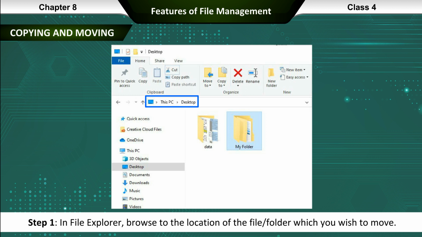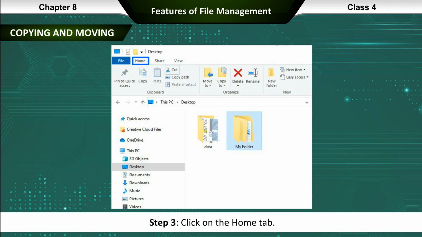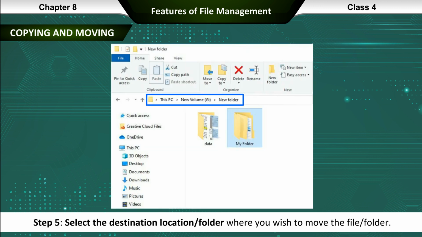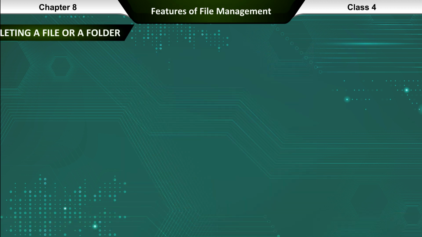Step 1. In File Explorer, browse to the location of the file or folder which you wish to move. Step 2. Select the file or folder that you wish to move. Step 3. Click on the Home tab. Step 4. Select the Cut command from the Clipboard group. Step 5. Select the destination location or folder where you wish to move the file or folder. Step 6. Select the Paste command from the Clipboard group. The file or folder will be moved to the new location.